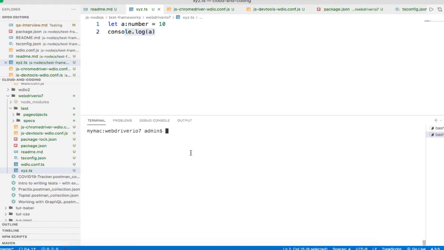Now if you want to execute this file, you can use ts-node, and then you can give the file name as well, like that, and then it will execute this file. It should print number 10 here, and as you can see the execution is successful. Now let us see if you can execute this file using node.